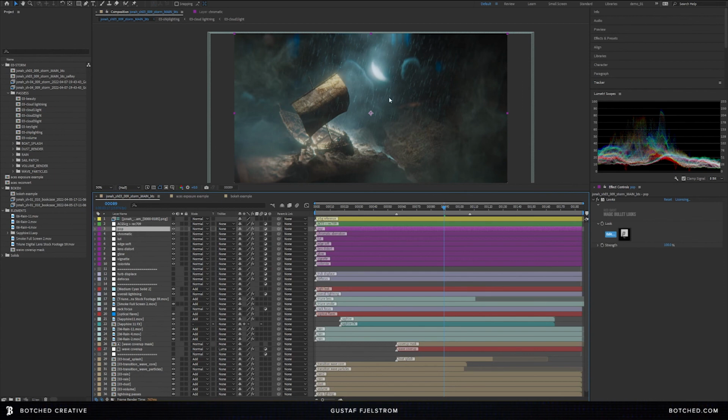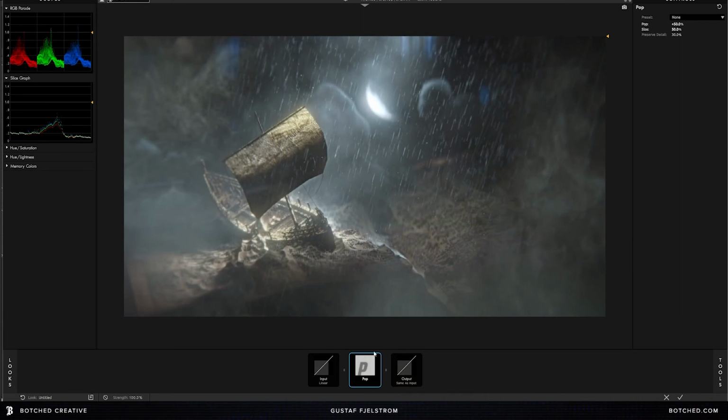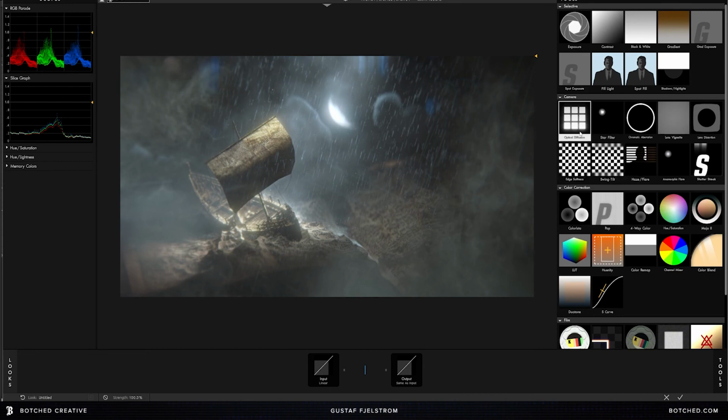And then depending on the needs of the scene, I usually like to add in some filmic effects such as diffusion. And for that, I'm going to just duplicate our pop layer. I'm going to name that diffusion. And then I'm going to go into my Magic Bullet Looks again, and I'm going to delete the pop effect there. And I'm going to add in some diffusion.